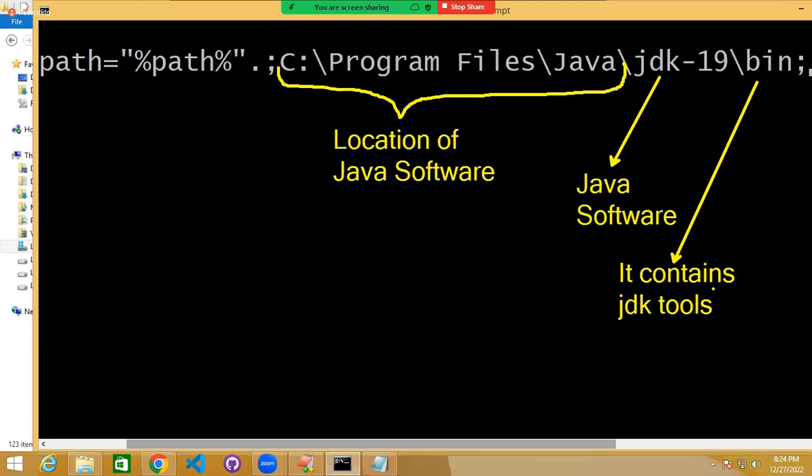Like this I have written, but in your system maybe JDK 18. Then you have to write JDK 18. I wrote JDK 19; if you write JDK 19 you may get an error. First you see that location and check where it is installed. Maybe in your system it is installed in the D drive. Then you have to write D. It is the location of Java software. It is the Java software bin. Bin only will be the same. In any version, bin only will be there.